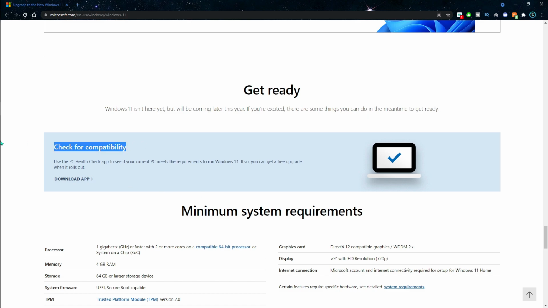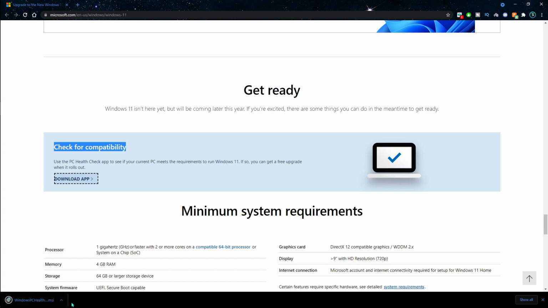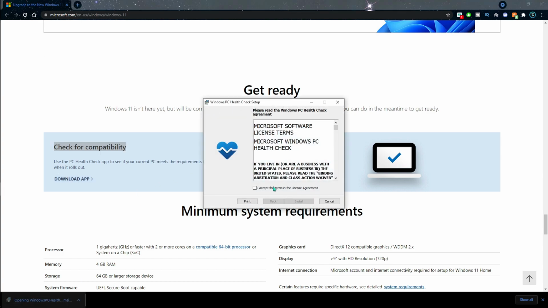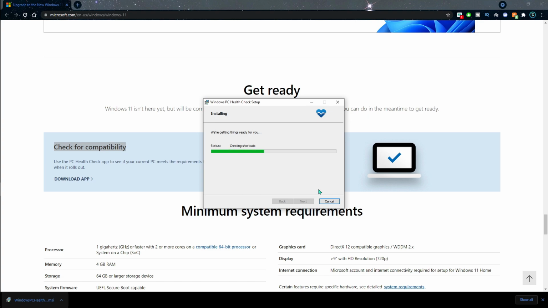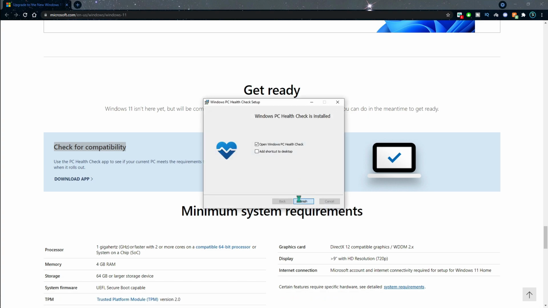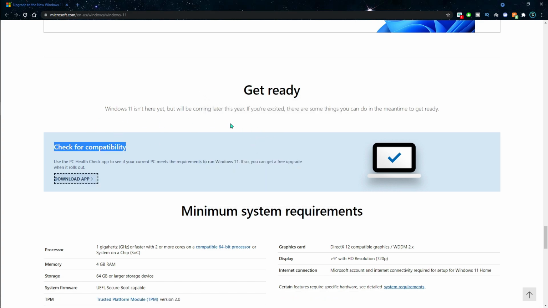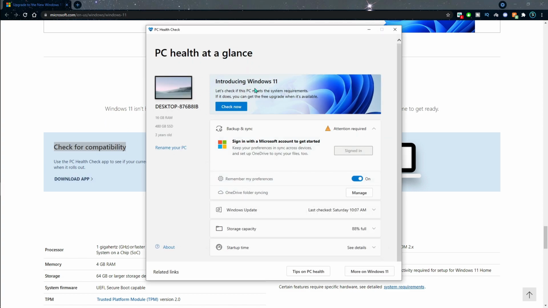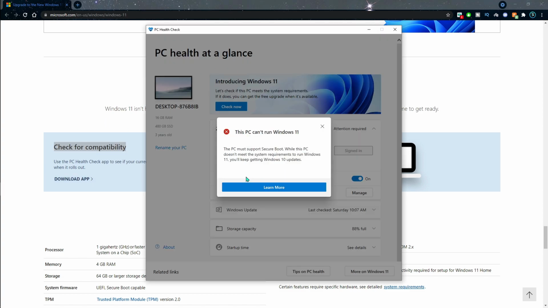Going ahead to the check for compatibility, you have to download the small 13.7 MB app. As you guys can see, just download and install it right away, and it won't take a lot of time. Just hit finish and you guys can see the app up and running. So as you guys can see, hit check now.